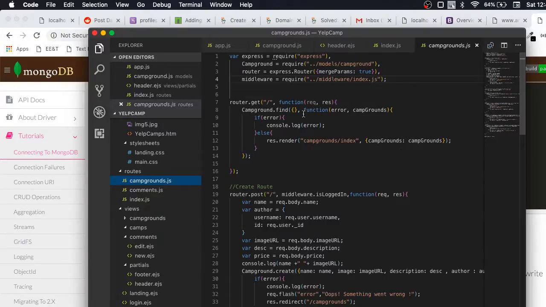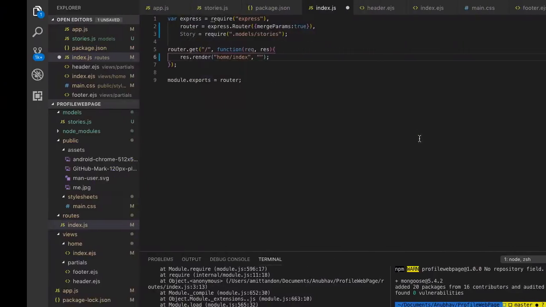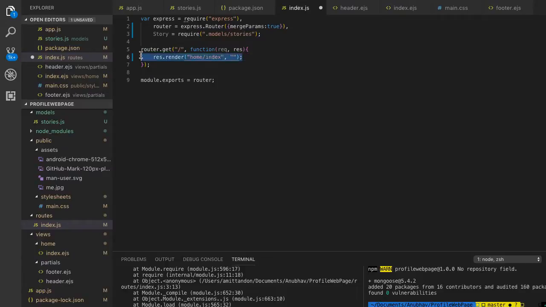Okay, so here you've got find and release, which takes all the campgrounds and passes them as an array. So here's what we need to do. Cut that. Okay, story. Let me call back here.